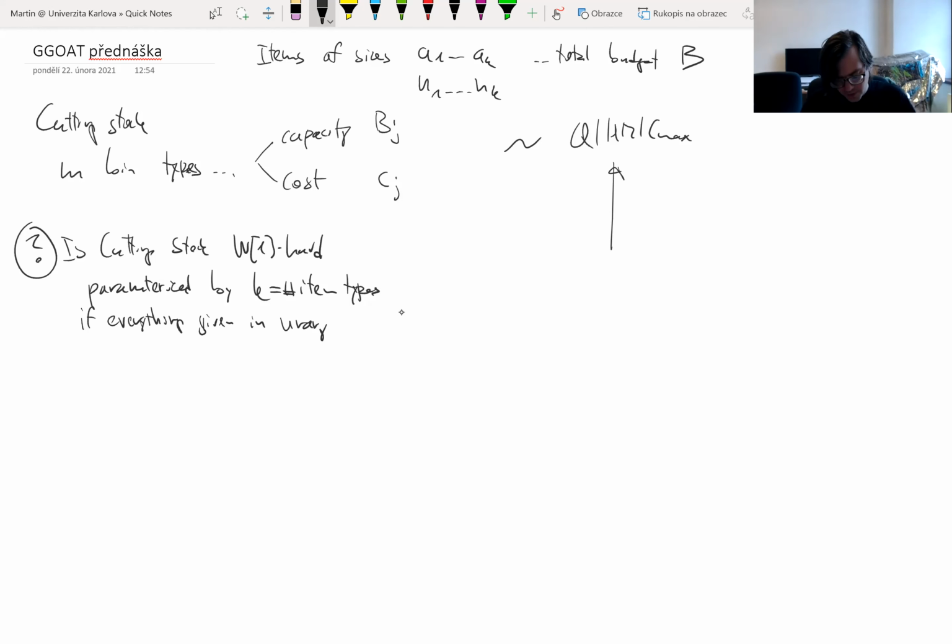Okay, so here the item sizes, the item multiplicities, the bin costs are given in unary. My question is this: is it W1 hard? Actually, even what if, so we know that if you allow all of these numbers to be long, the problem is NP hard.